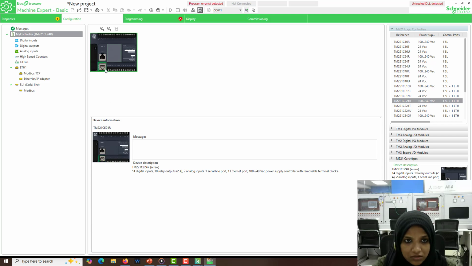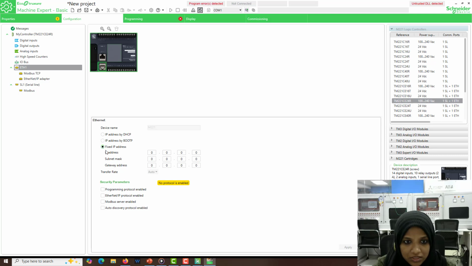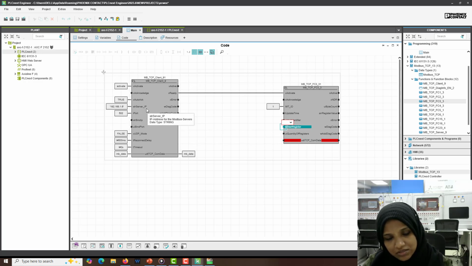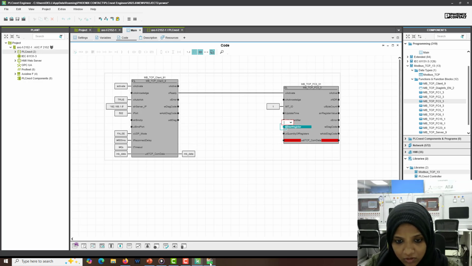Once that is done, we have to give the IP address. So double click on the port. You can see IP addresses will be displayed here. Option to give IP address will be displayed here. So here I'll give the IP address as 192.168.1.6. Hope you remember the same address I have given inside the client block. So here you can see 192.168.1.6. This is the server IP address that is given inside the client block.